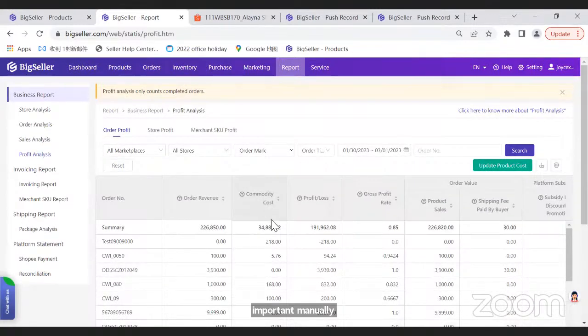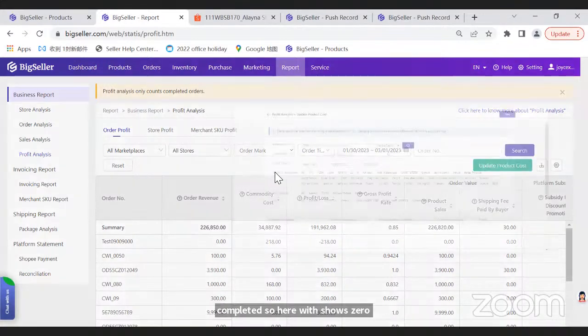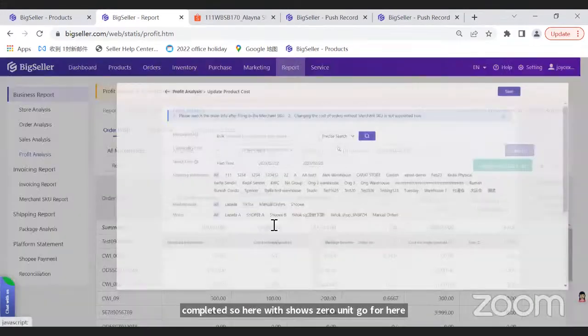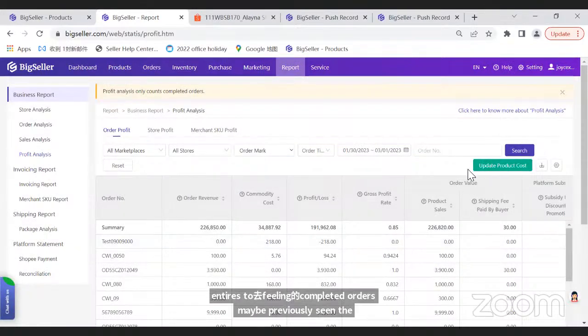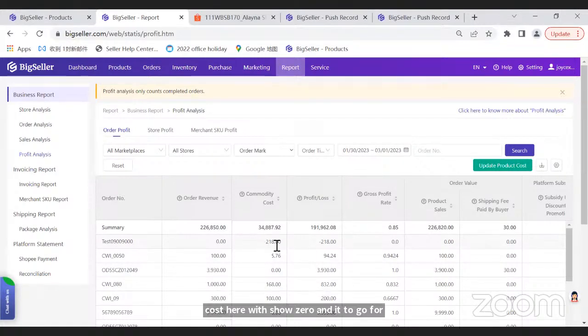For previous orders, in profit analysis we only count the completed orders. In some situations, maybe you haven't given this merchant SKU the cost, but the order is now completed, so here it will show 0. You need to go to this entrance, update the product cost, and fill in the cost for the previous completed orders.